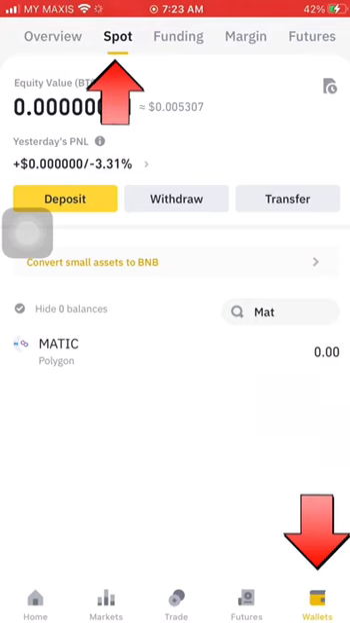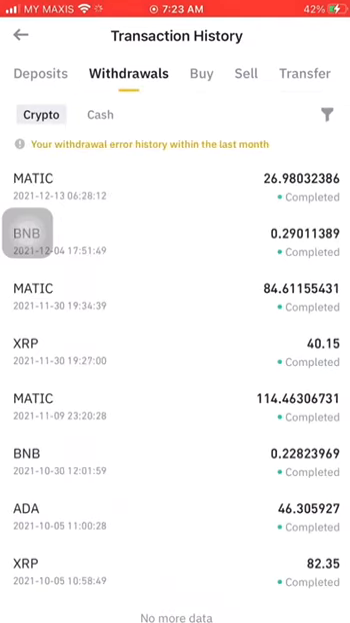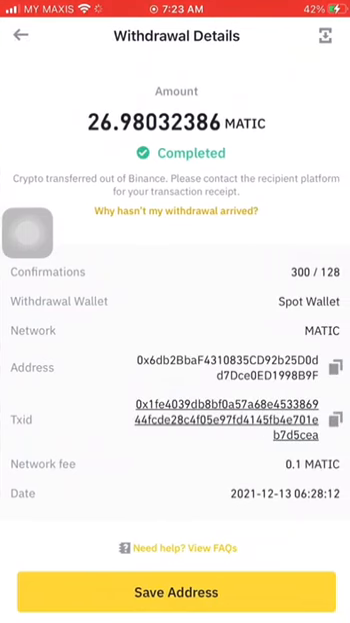You can check the progress of the transfer by doing this. Go to wallet and click spot, then click withdrawal. Then click your recent transaction. In this case, it is already completed. In case the MATIC has not transferred yet, it will show in progress at the status. Click under your transaction on the recent one. It will show here the details of the transfer that you're doing right now or have already done.